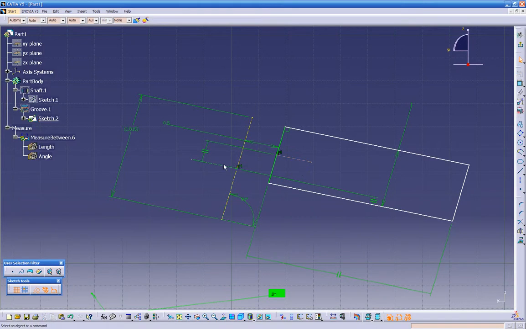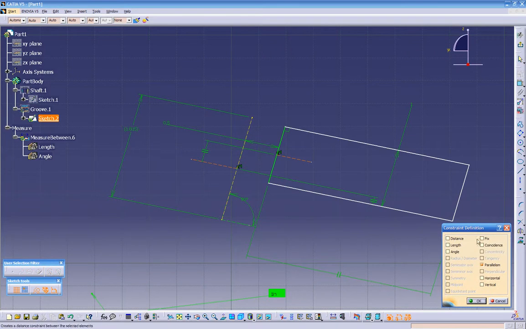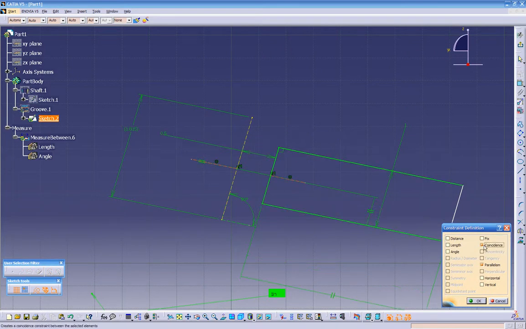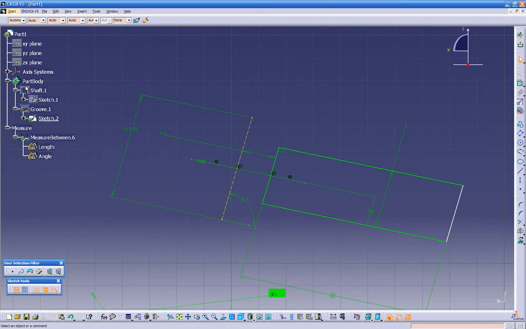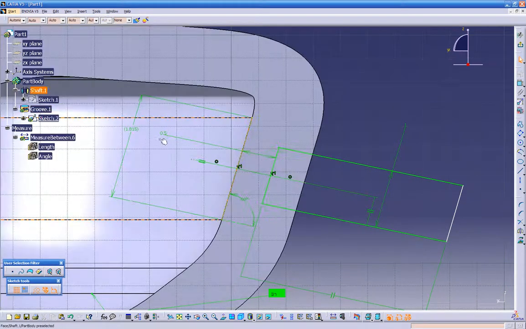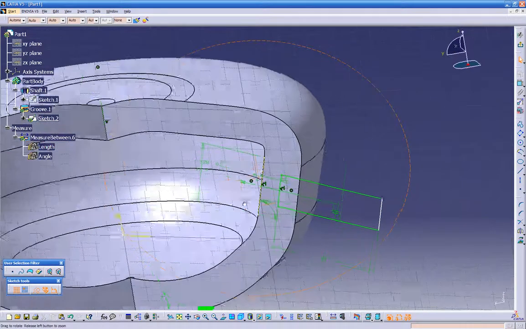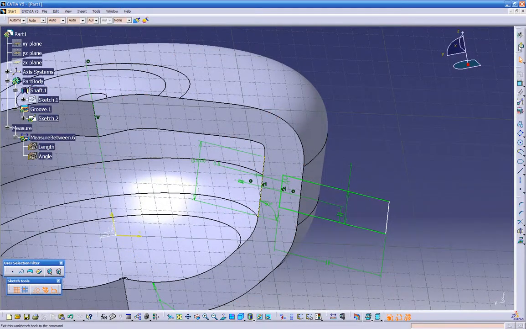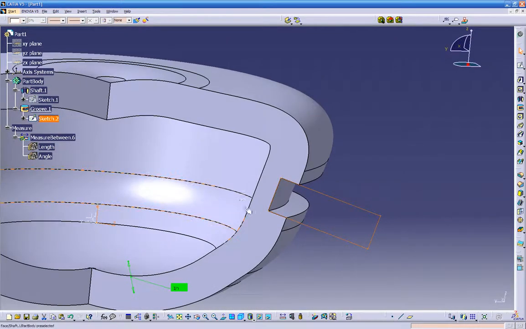And all we can do right now, just pre-select this line with this line, and we have to go to the constraint define dialog box, and we have to click coincidence, and automatically we got it in the center. Click OK. Let's bring our part back, and as soon as we're going to get out of the sketch, our model is going to be updated.